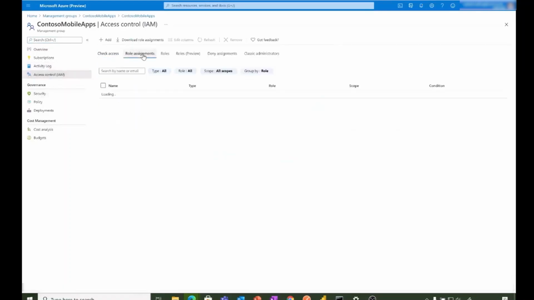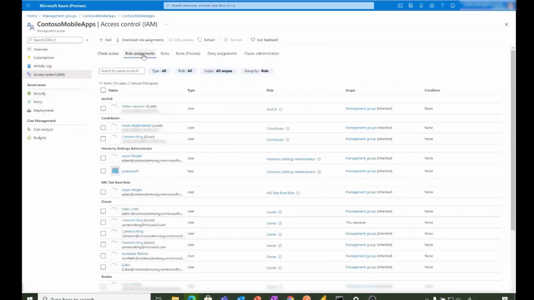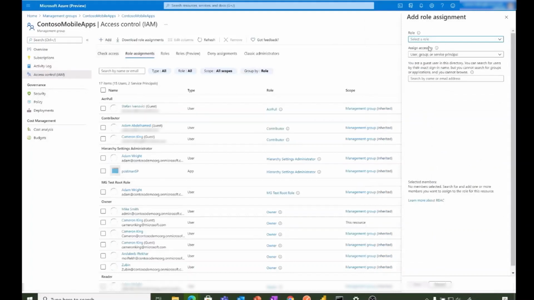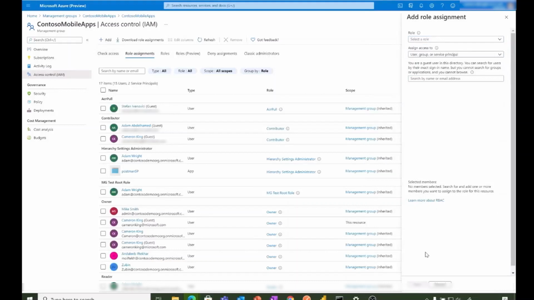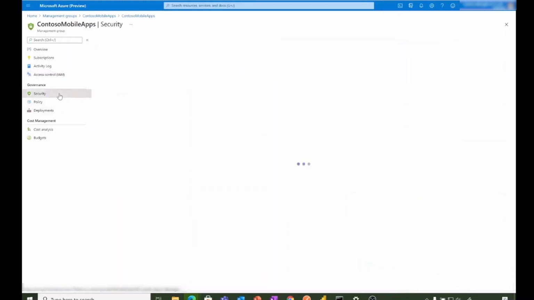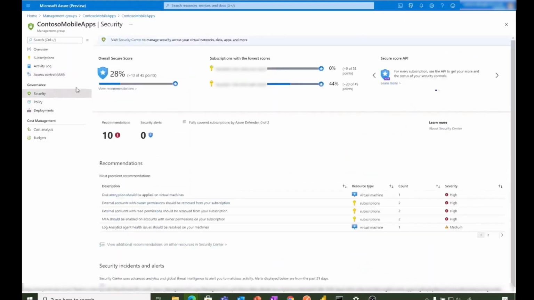Under access control, it's really neat because it allows us to assign roles to any group, and then all of its child groups or subscriptions under the scope will inherit these roles. This is extremely useful for delegating access control to multiple subscriptions at once, instead of going to each subscription and adding the role one by one. Security is our newest feature, which shows us recommendations. And here we can see that we have a score of 28% with 10 recommendations with some missing measures at the scope. And so we have some work to do.